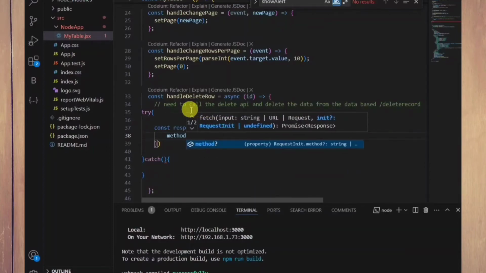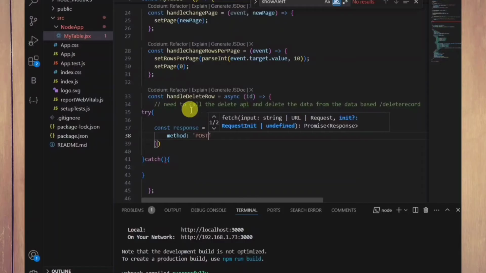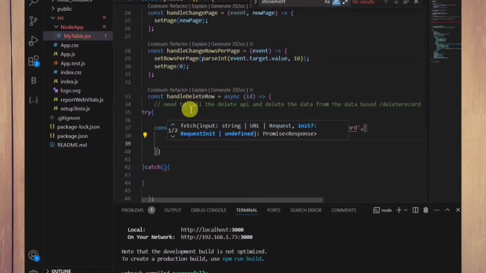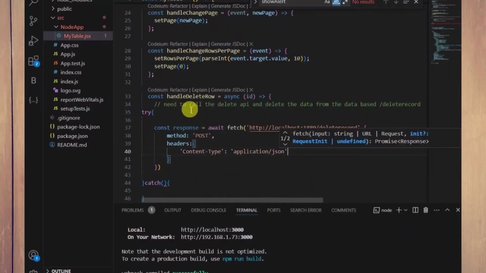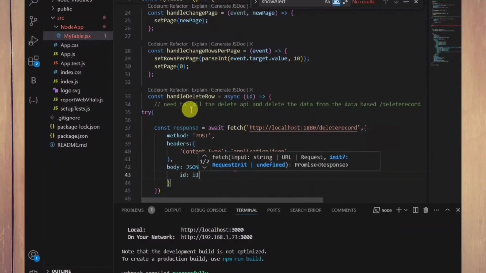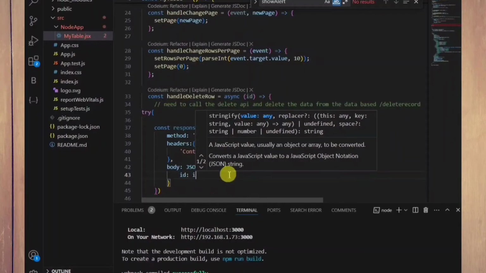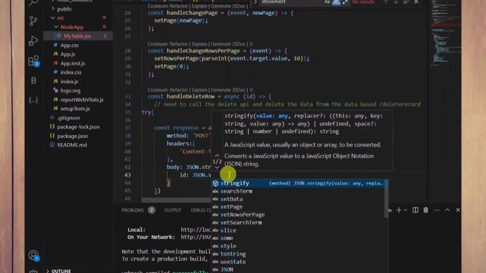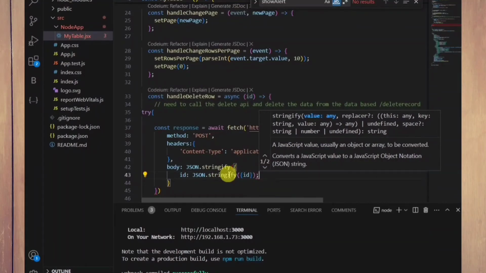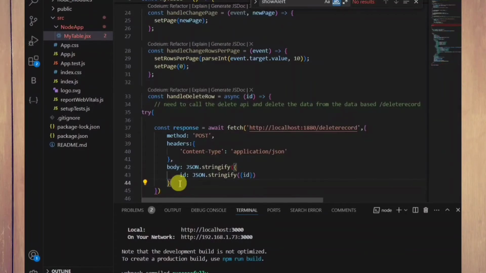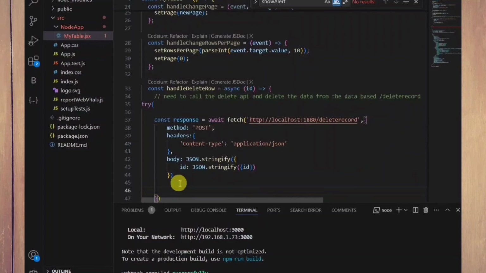So method will be post, headers, whatever the necessary headers, I'll be passing over here. And the body data. So basically I'll be passing an ID here. This ID will be passed to the NodeRed using that, so data will be deleted from the database. As you saw, we have written the query over there in the NodeRed, so that will be called.